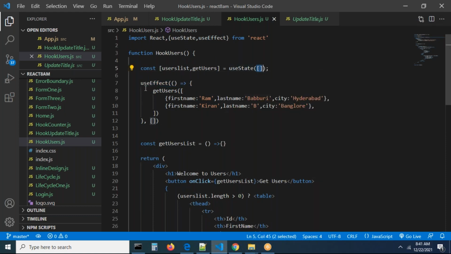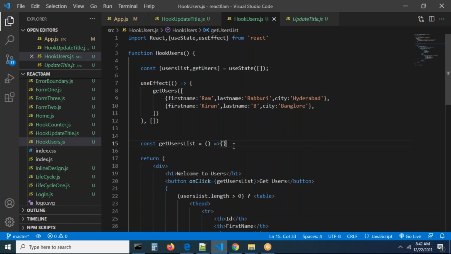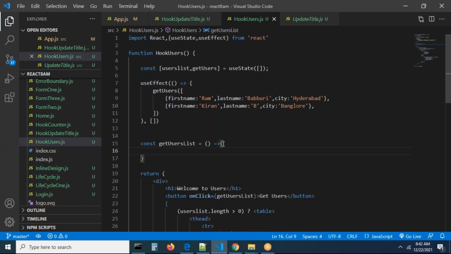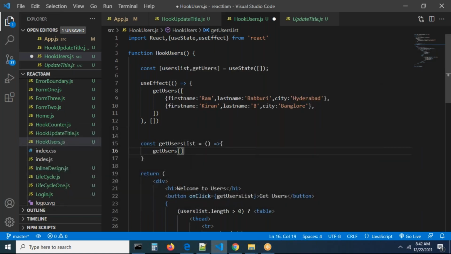What useEffect will do, useEffect will be called once on load of the page. It will go to the server using Axios. Nothing but we will send a request to the server by using Axios. You will get the data. Whatever data we are getting, we are updating into the state. After that, we are rendering it here on the screen. For example, here I'm updating get users.